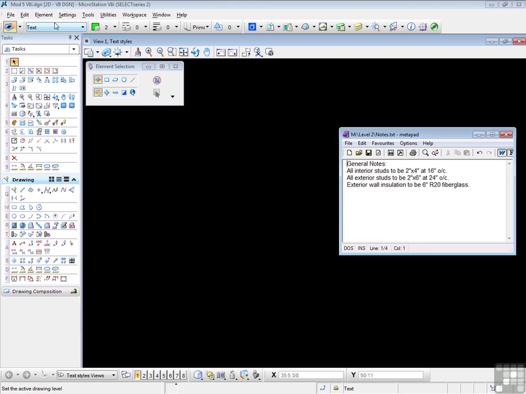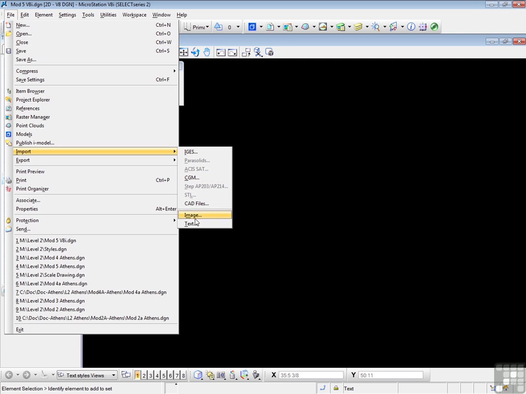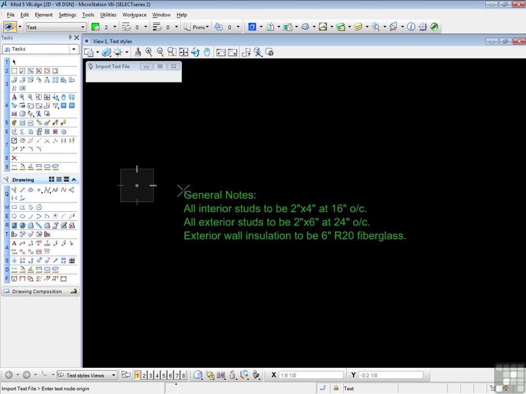So we go to File and Import and Text. And we're presented with a list of possible files. Now my notes.txt file is in my working folder, so it will automatically pop up. But it could actually be anywhere in your directory tree. Notes.txt is the one I want, so I just click on it, left click, and the notes pop into place on my cursor, ready for placement.